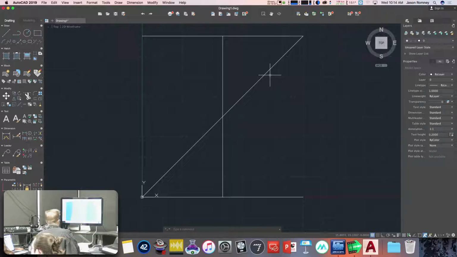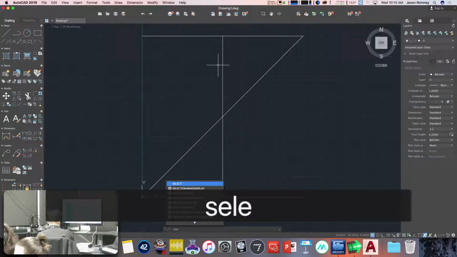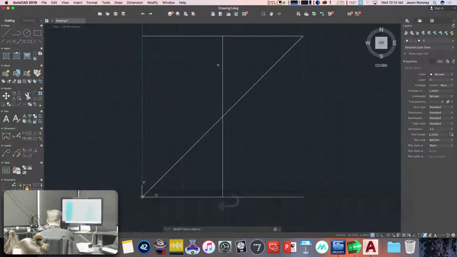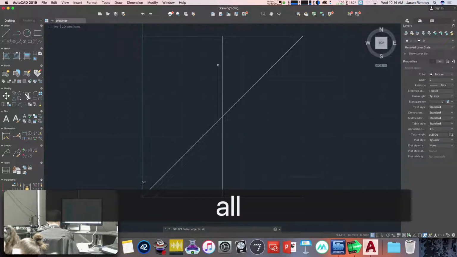So let's go ahead and select all these things. Let me show you a really quick shortcut for that. You can type the word select, or I think really just SEL is the shortcut for that. Select, and then where it says select objects, just type all and hit enter.